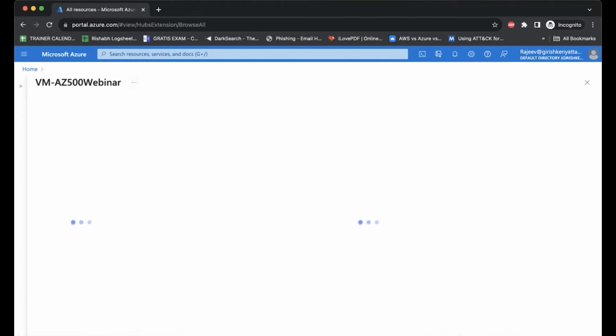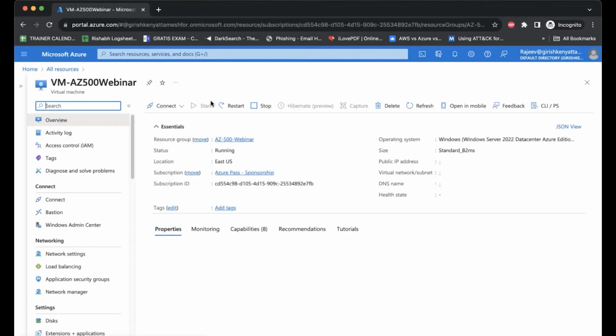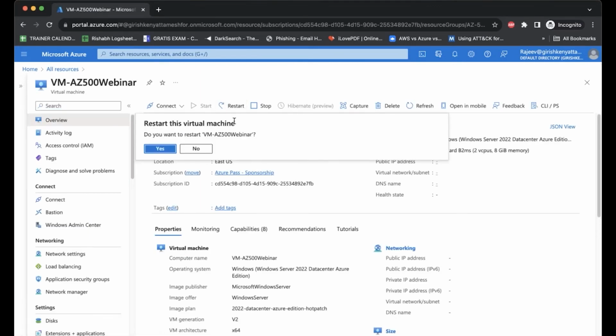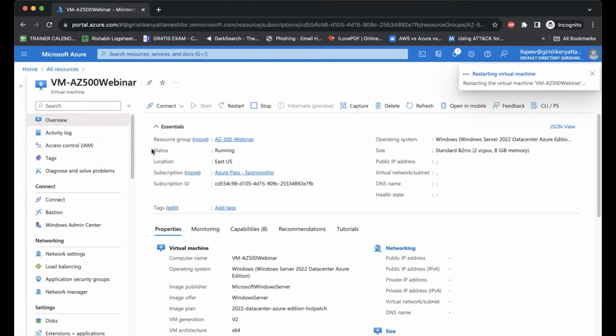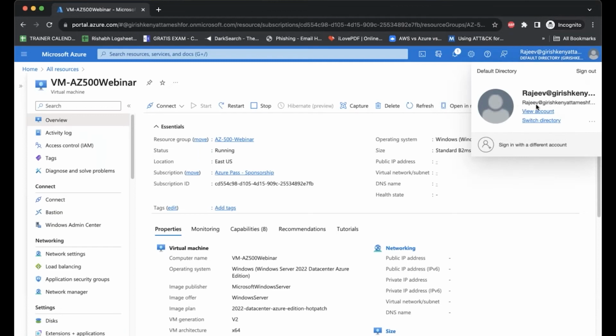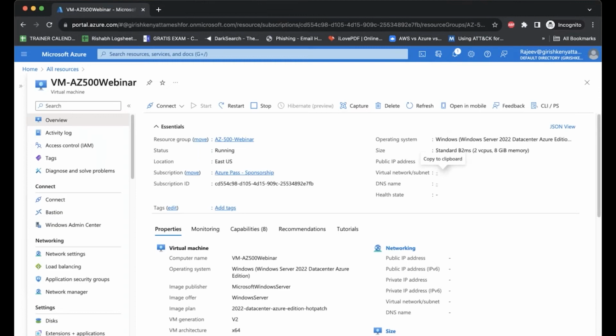So as a contributor, you are allowed to start, restart, stop a particular virtual machine. I will show you that with a restart of the virtual machine itself. I'm going to click on restart, and yes, over here. You can see it successfully restarted the machine. So who did this? Rajiv, from Rajiv's account, has done this. He restarted the whole virtual machine.